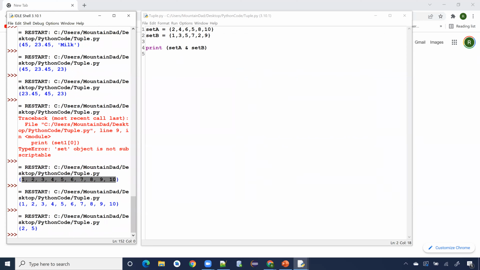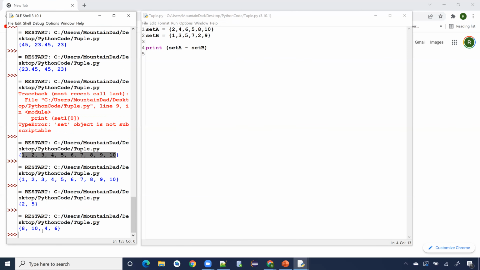So there are other things you can do. Set intersection. You can do things like difference too. Instead of set A and set B, I can say set A minus set B. That means from set A, take out anything that belongs to set B. So this should take out, I believe, 2 and 5. That at least took out 2. That is what a set is.